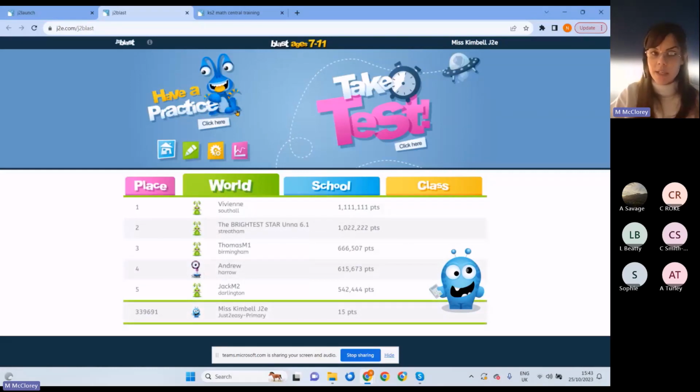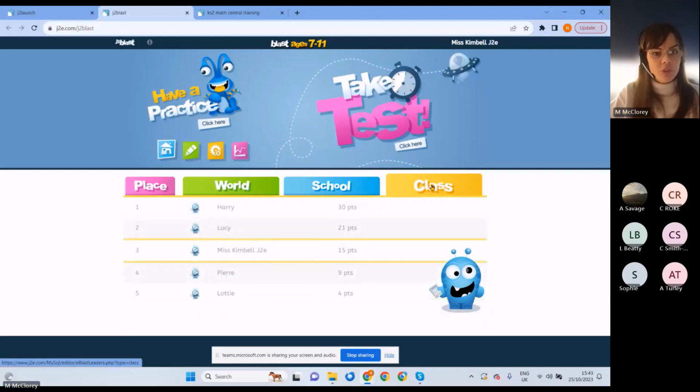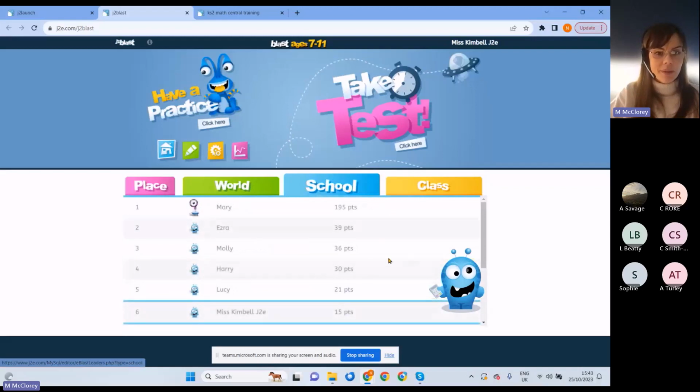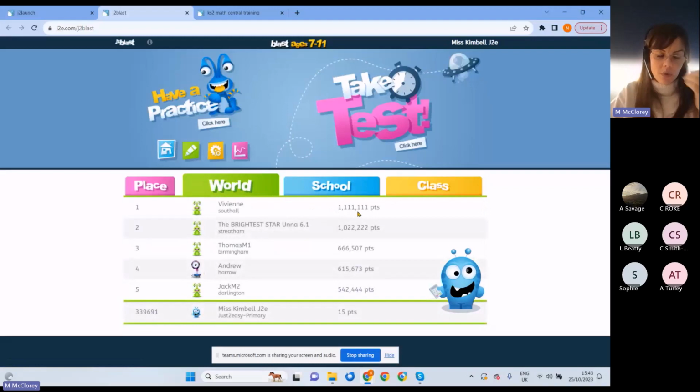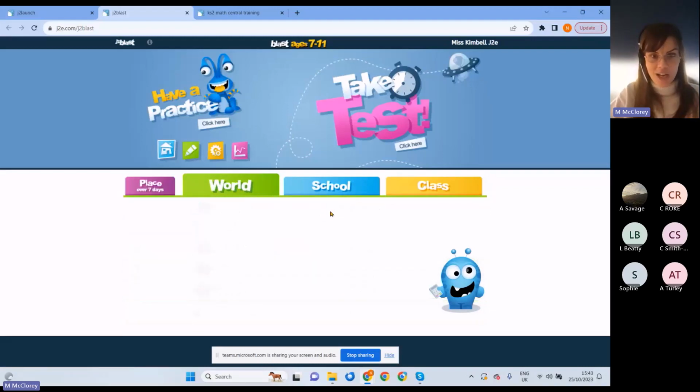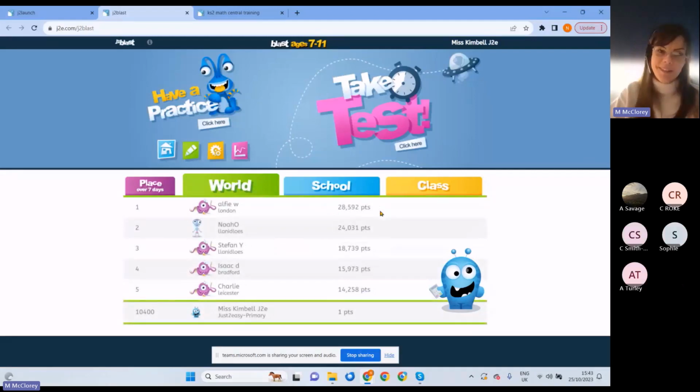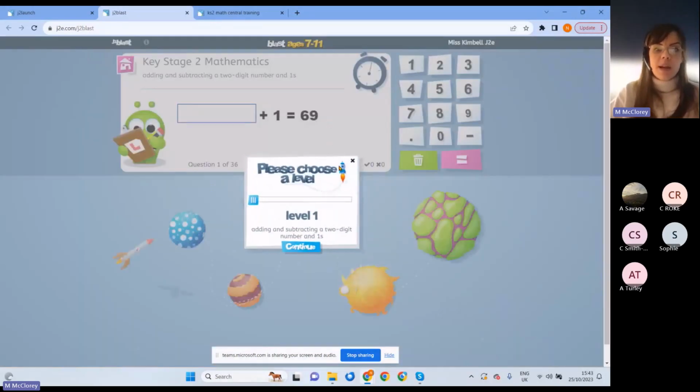They get points every time they practice, and you will get a class leaderboard. So you can see that's my class. You'll get a school leaderboard. There we go. And there's also a world leaderboard. I mean, when you look at some of these points, I don't know how long these children play these games, but there's a child there with 1 million points. Phenomenal.